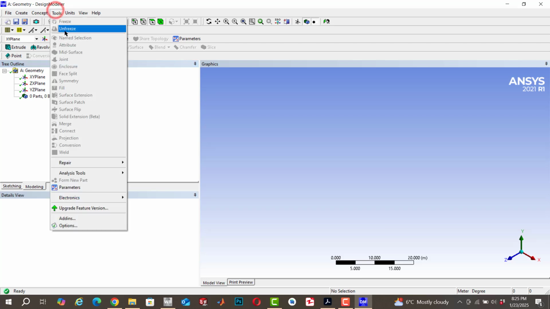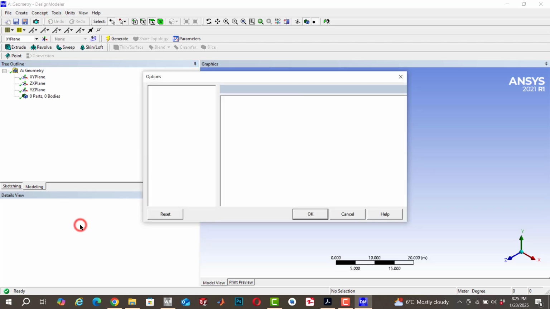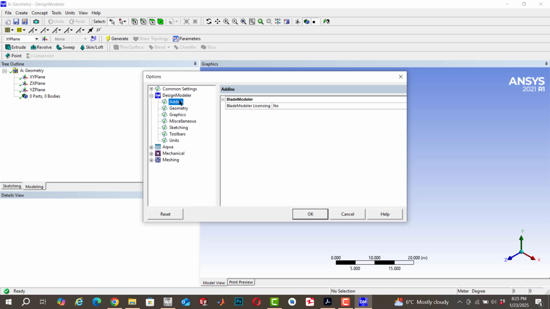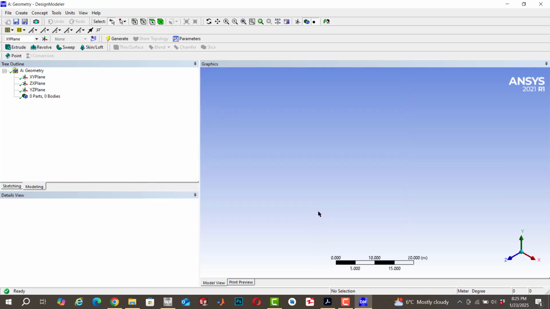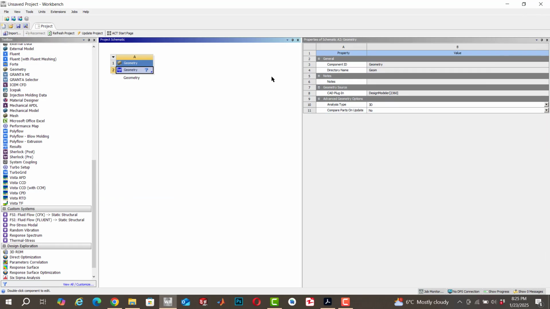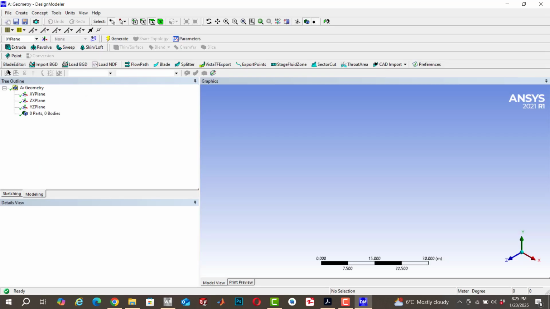Go to Tools, click on Options. Now in the Add-ins, you can see that Blade Modeler licensing is set to No. Double click on it if available, or double click on Yes, or you can use the pop-up menu like this and click on Yes. Then click OK, and it is added. You should close the program and start it again. Now the Blade Editor is added to DesignModeler.